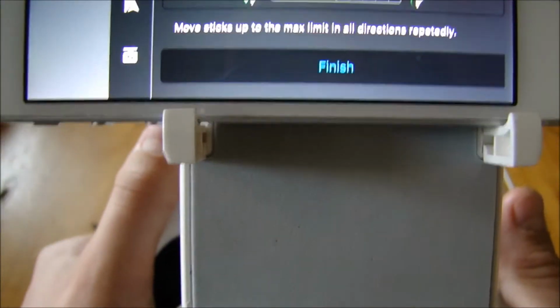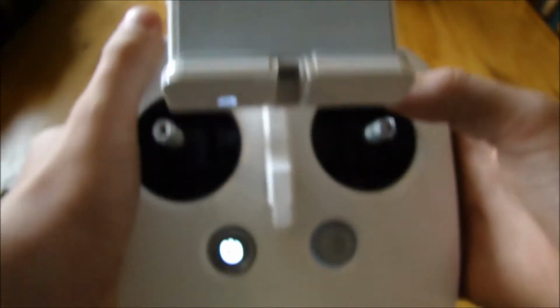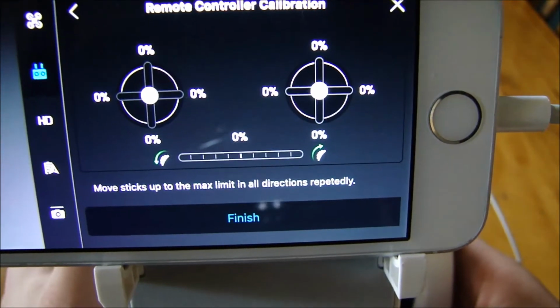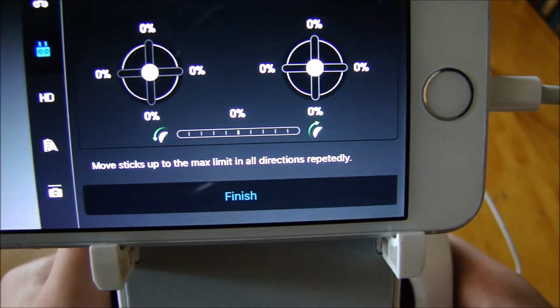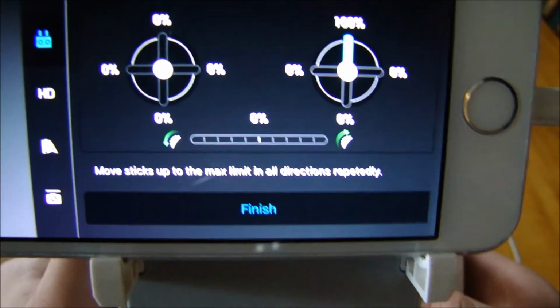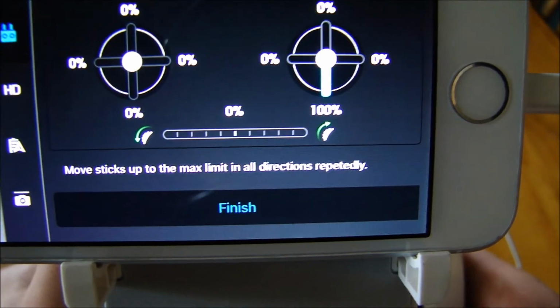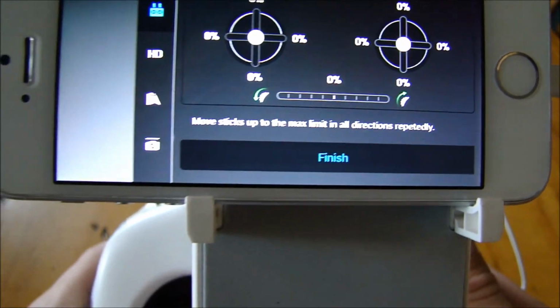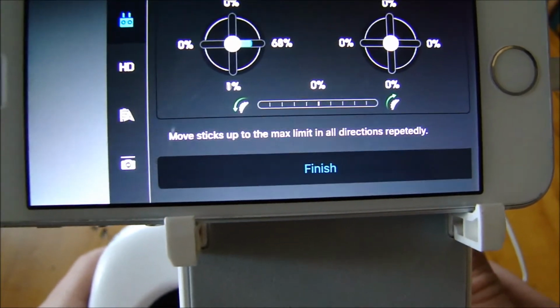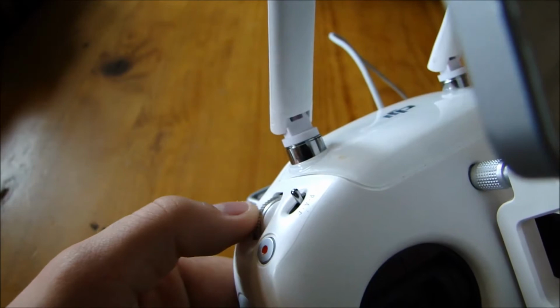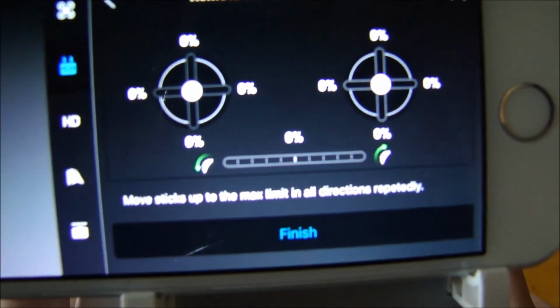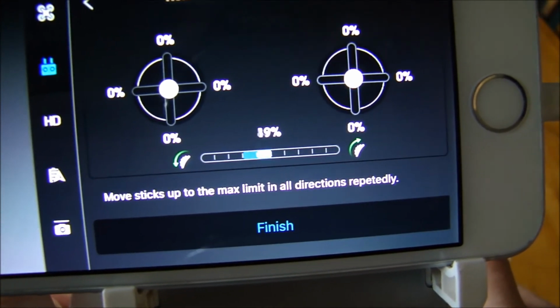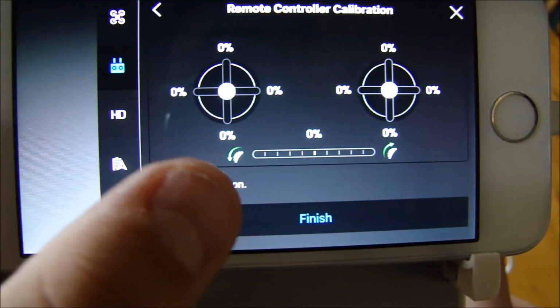So all we're going to do is move that down all the way. So we're going to move it right, up, left, down, and on the other one, down, right, left, up, and then right. And then here, on the left, we're going to move our gimbal dial all the way left and then all the way right, and then all the way left again. And then we're going to click finish.